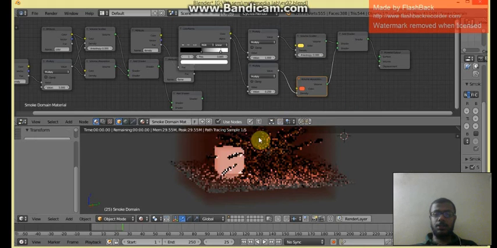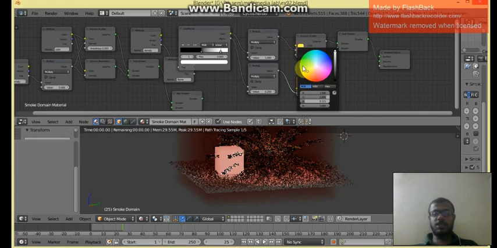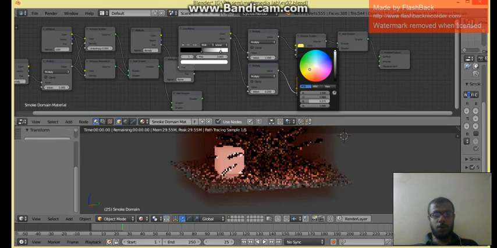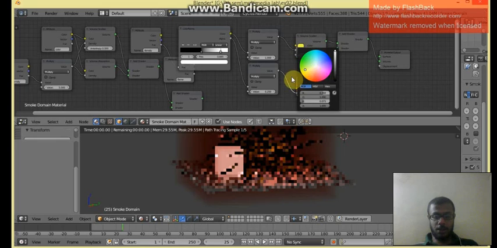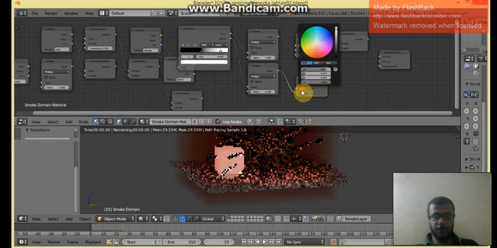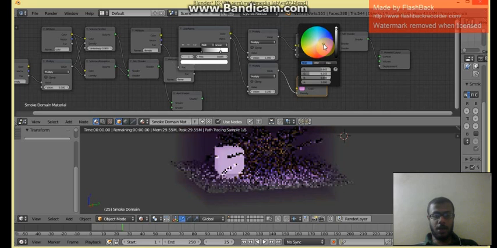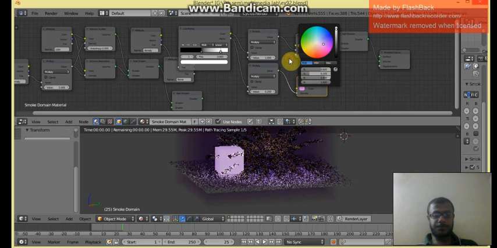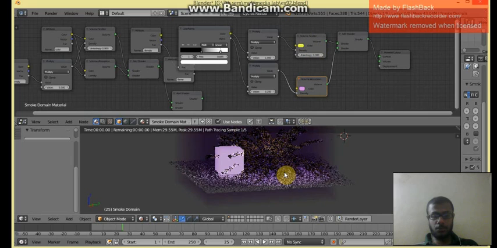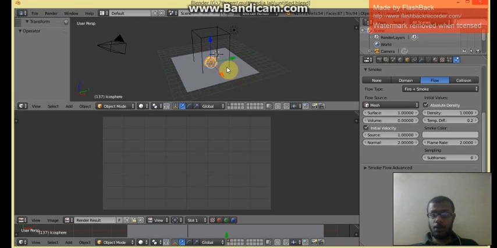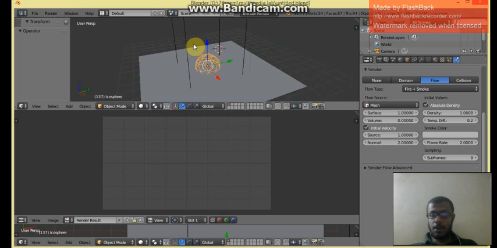We can change the explosion color also by just selecting a different color pattern for this. So right now we are changing the color of the explosion which is happening. Sorry, the color of the plane where the explosion is happening. In this we have the domain, the flow and the collision part.